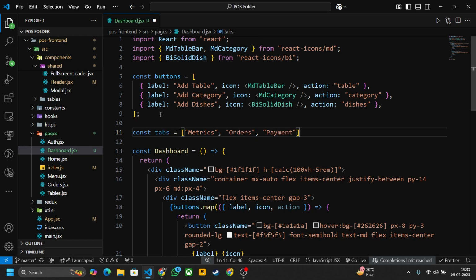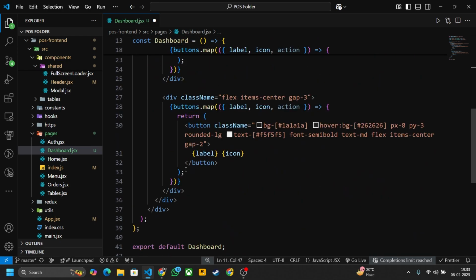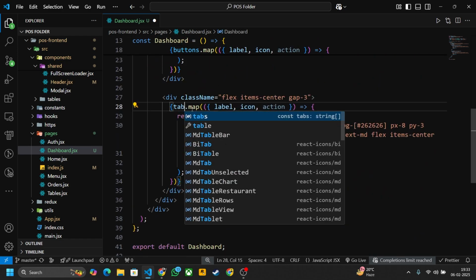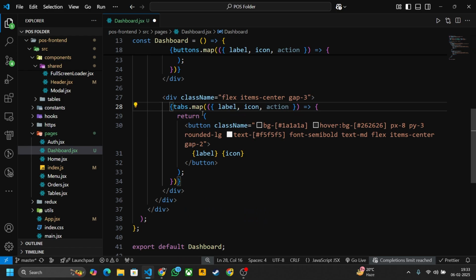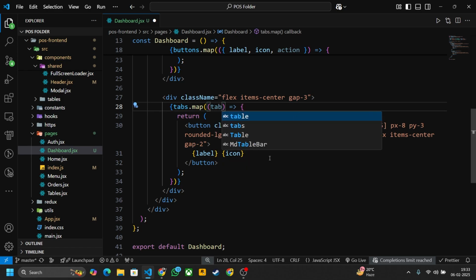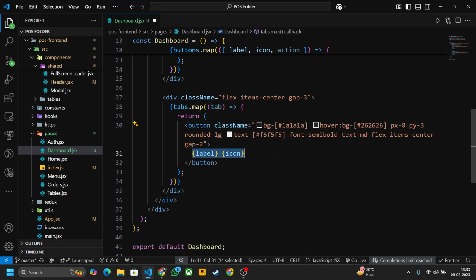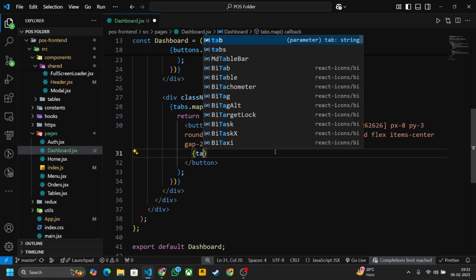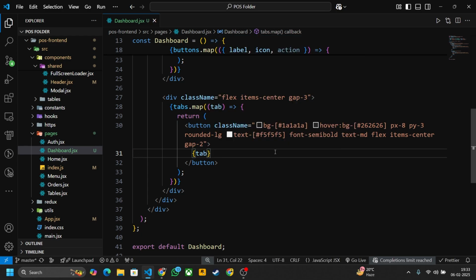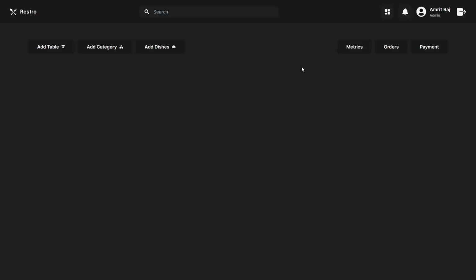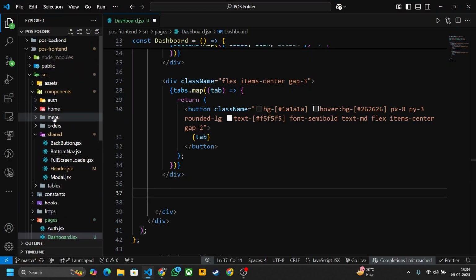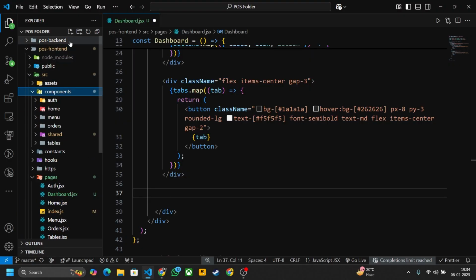Okay. So just write here tabs.map, so you can see that these are our tabs. Now we have to create two components. Number one is for metrics and the second one is for orders.